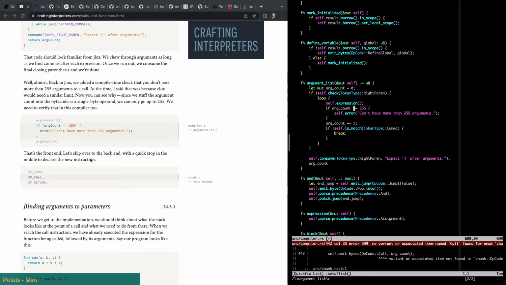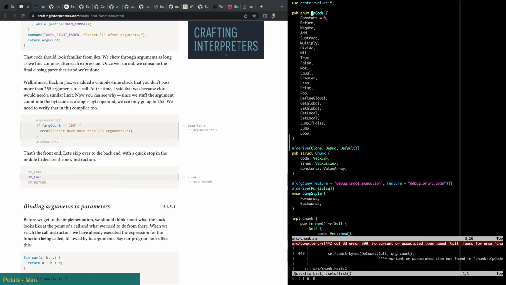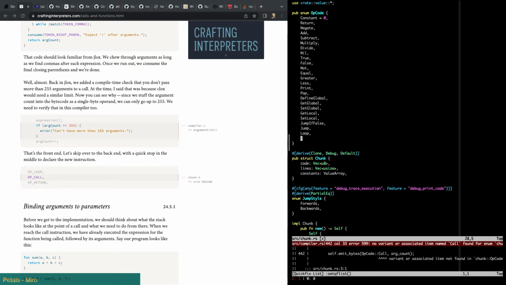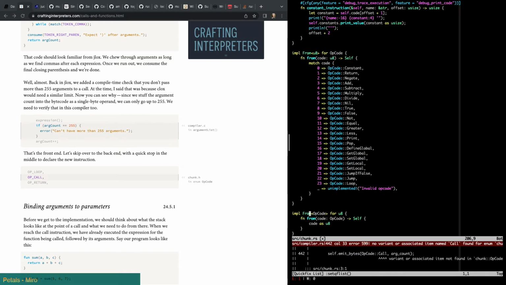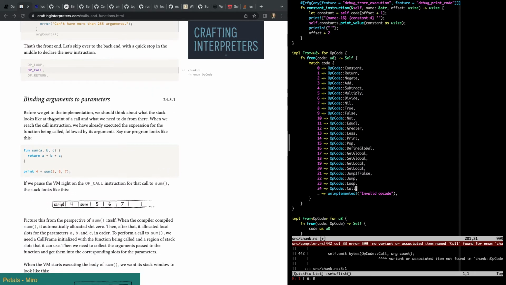That's the front end. Let's skip over to the back end with a quick stop in the middle to declare the new instruction. So this is still the issue where we don't have opcode. So we'll jump over to opcode and put a call. And then at the bottom, we have to make sure we can decode it. That's something we have in our Rust thing, so we can switch back and forth between U8s and opcodes.